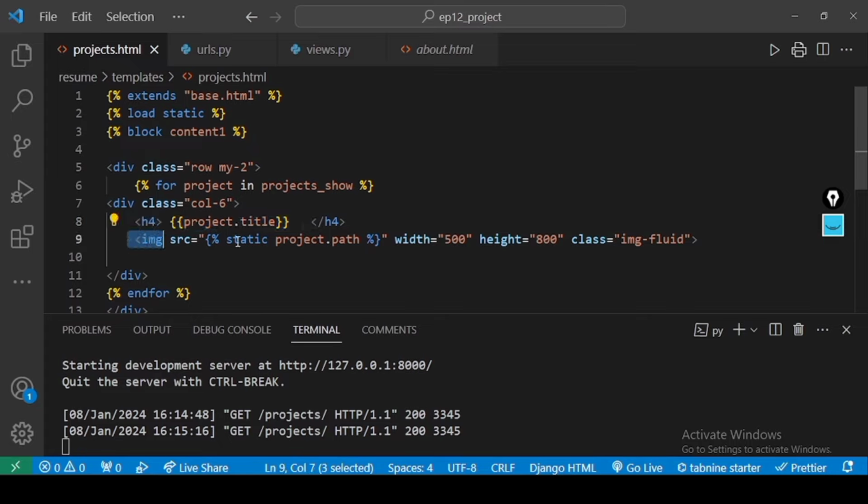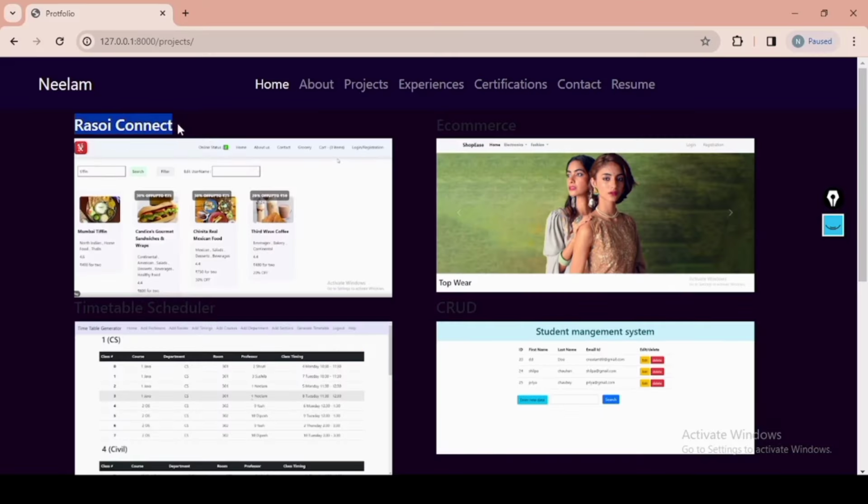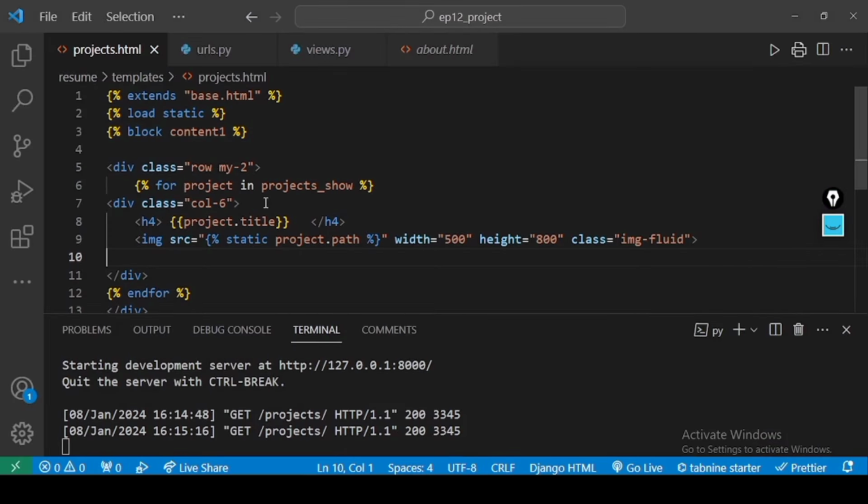Now, if you want to add the link, what you will do is, outside this image tag, you will have an anchor tag. In the anchor tag, in the href, you will give the link of your GitHub. Now the title, let us change the color of the title as well, because I cannot see it.